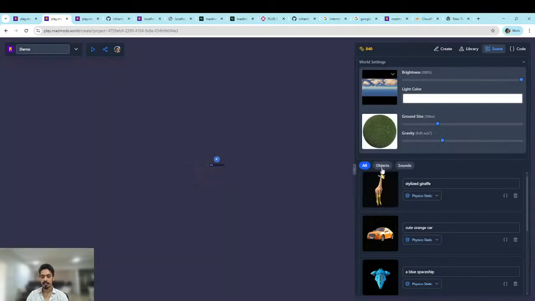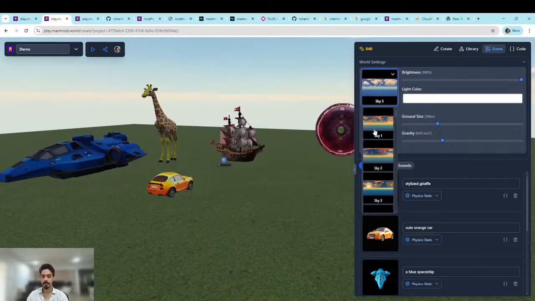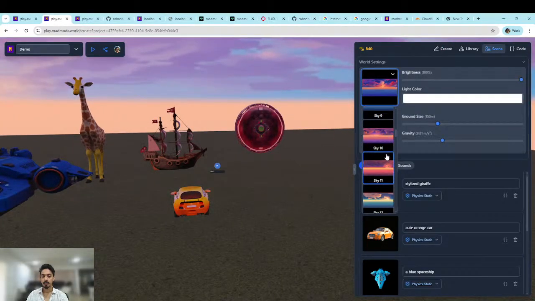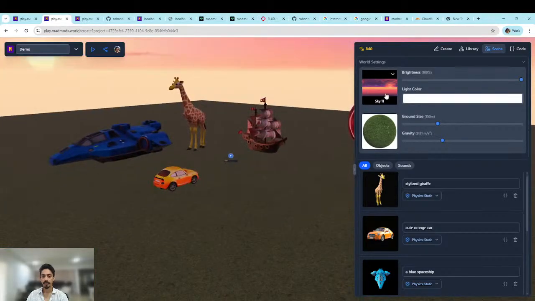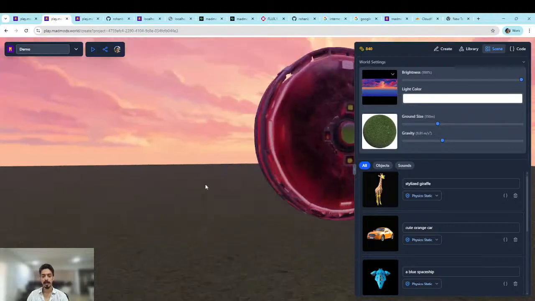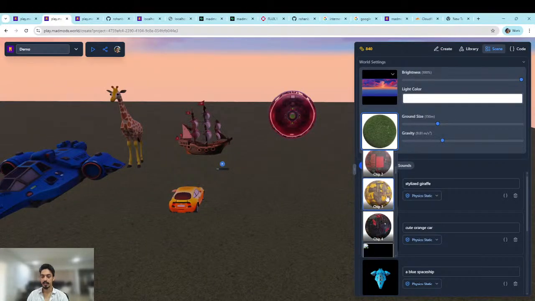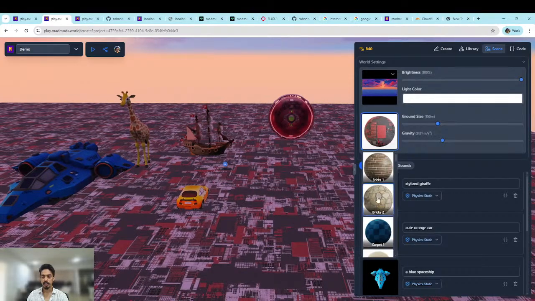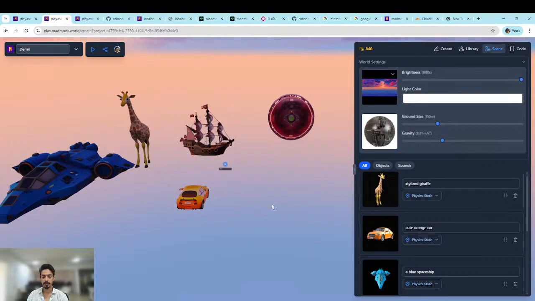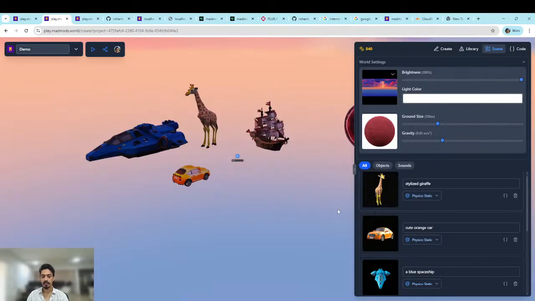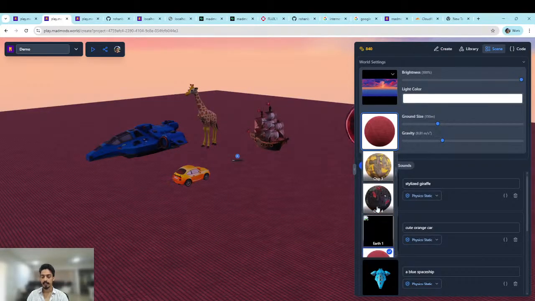Okay, let's perhaps change the skybox to something more interesting. Let's see what we have here. Okay, this looks rather dramatic. I'm going to keep this. And then let's change up the ground as well. Let's see what sorts of materials we can have for the ground. There's a bunch of things that you can just try around and see what you like.